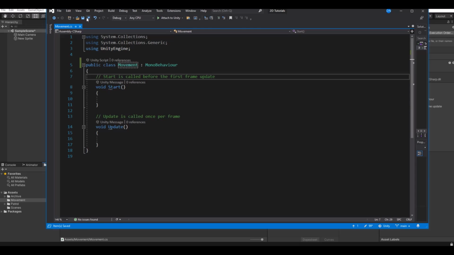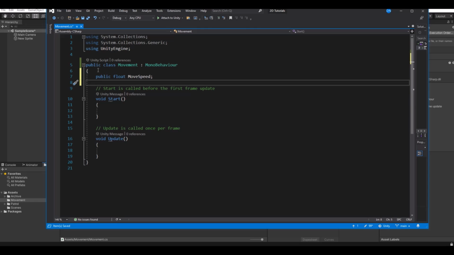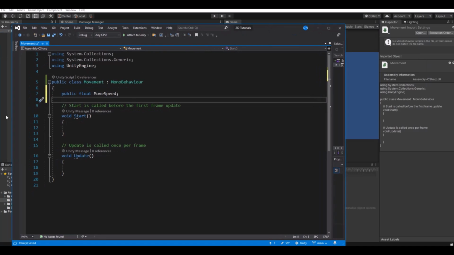So the first thing that we'll need for this script, we need a speed. So let's set public float, and here we will call it moveSpeed. Then we will need a rigid body. So let's just make it private, Rigidbody2D, and call it rb.